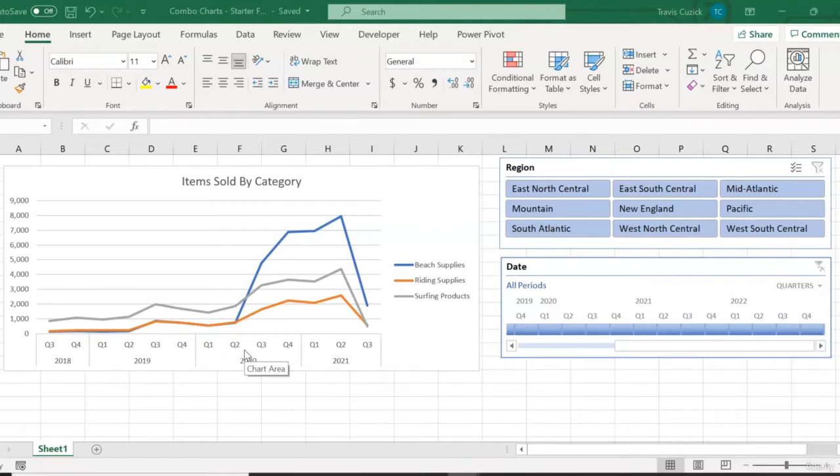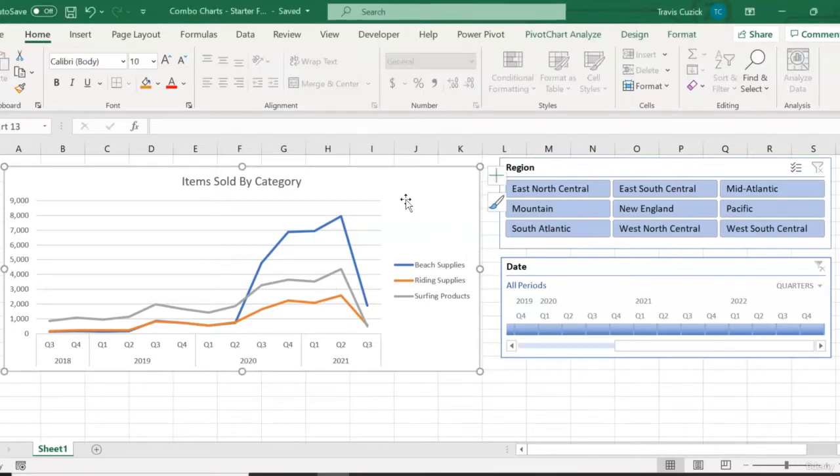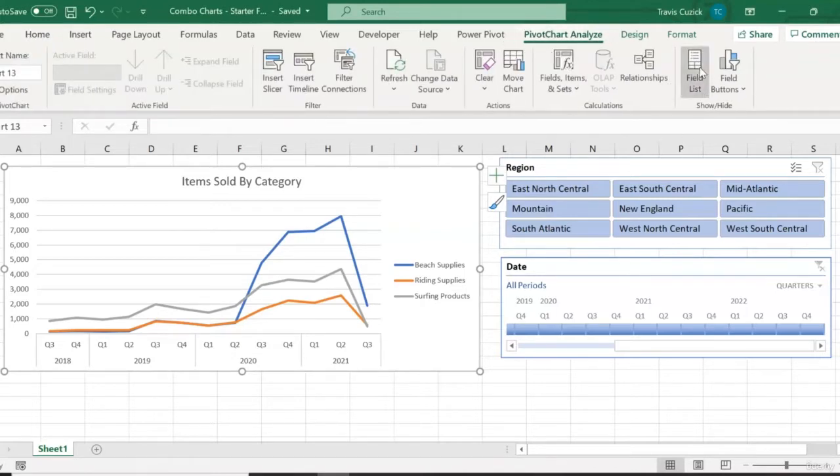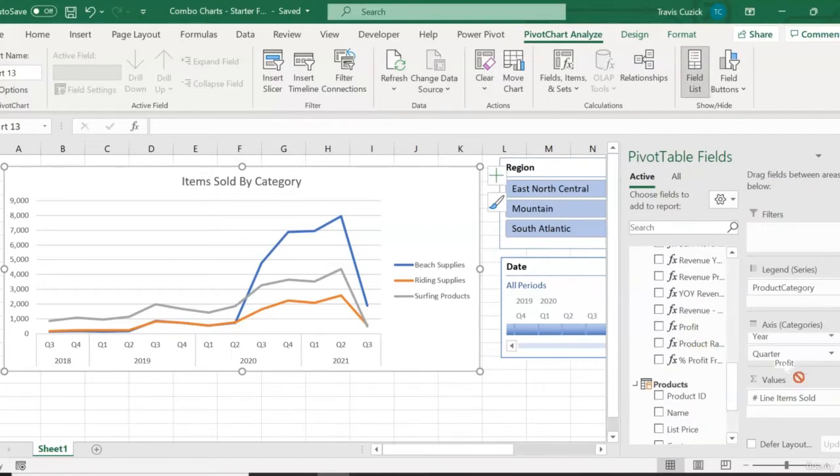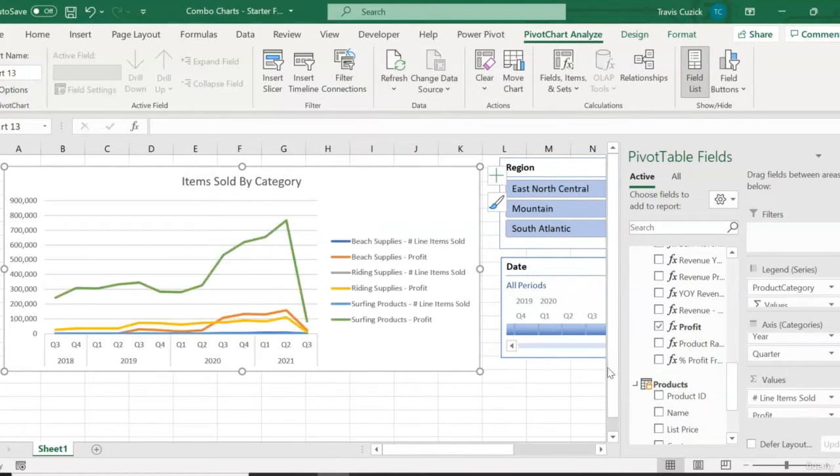So first up, I'm going to naively just add the profit measure to our pivot chart. So first I'll select our chart, and then click our Pivot Chart Analyze tab, and then activate the field list, and then I'll just drag in our profit measure on values. So now looking at our chart legend and the lines we see in the chart area, it's clear that one of our measures is drowning out the other.